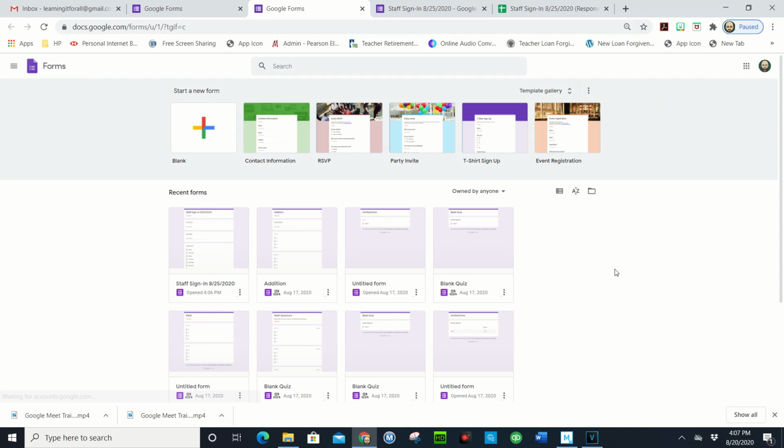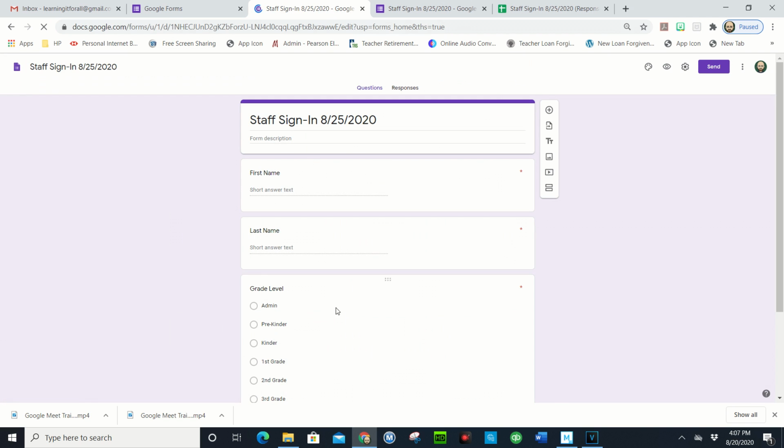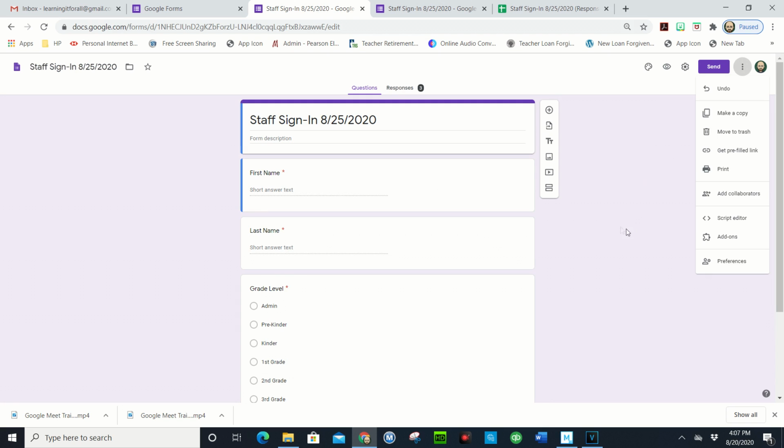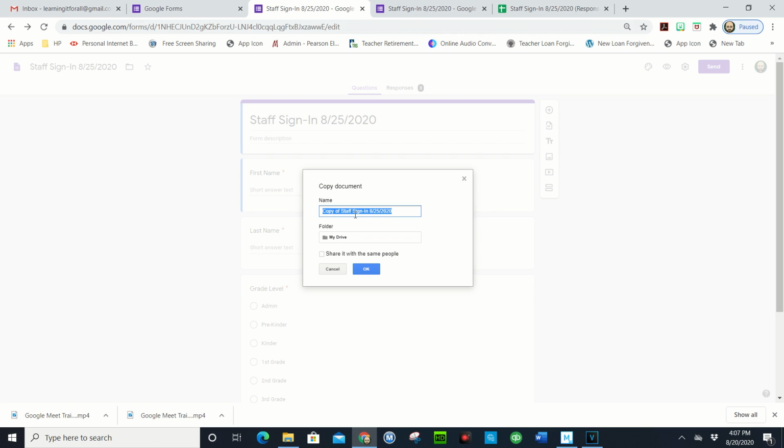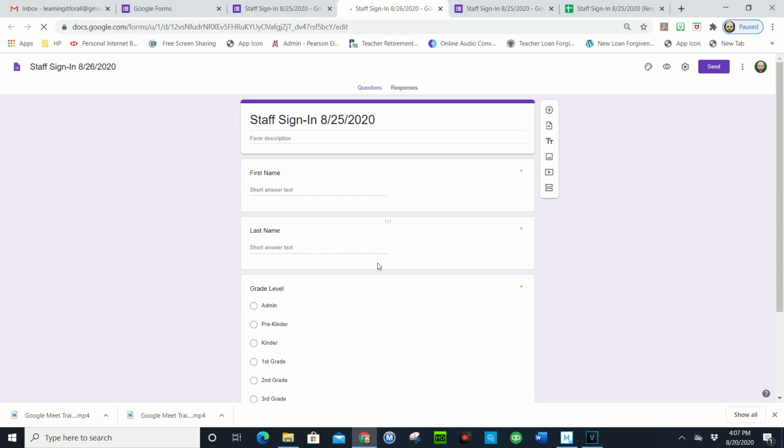Now, let's say you have 3 sign-ins, but you don't want to create one every single time. That's very simple to do. We can click on this form that you've already created. Let's say you want to keep the same format for the next 5 days. When you duplicate this form, all you have to do is click on make a copy. You can remove where it says copy of, and you can change the date to the 26th, and save it. It's going to create a new form now for the 26th.